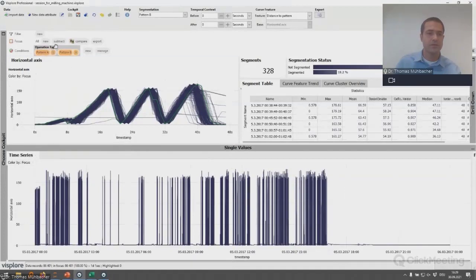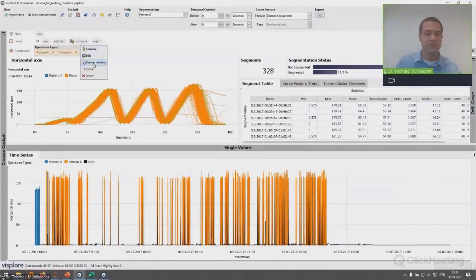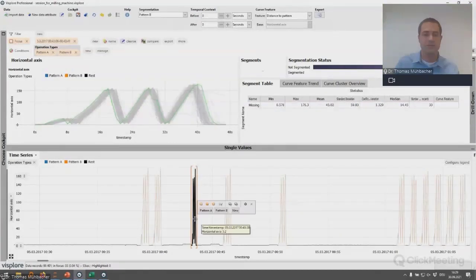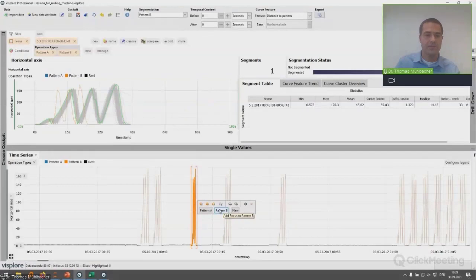Okay, what we also need to tell the system is that we want to use this now for further manual labeling, which also discriminates those two classes by color, as you see here. And when we look closely, let's zoom in here, you see, for example, that here a milling operation has not been found because it was actually much shorter. So what we can do here, similar to the first example, we can select it and label it as pattern B.